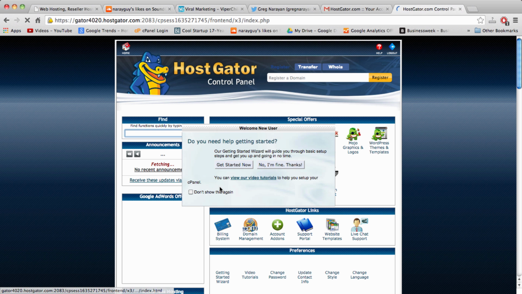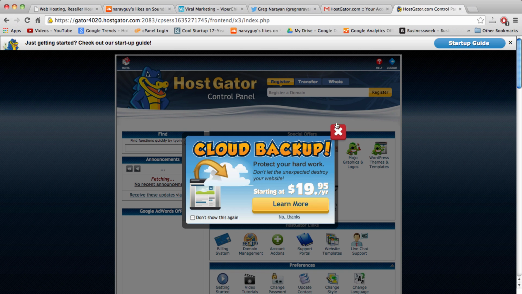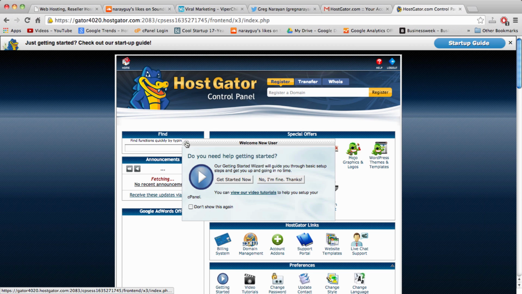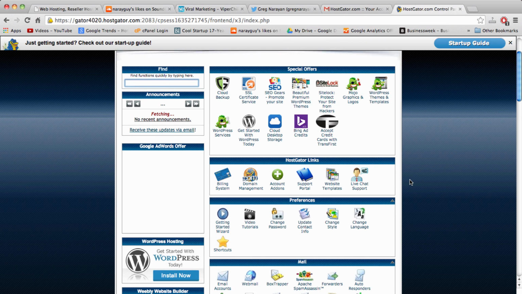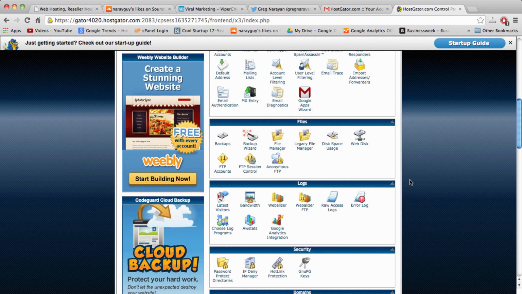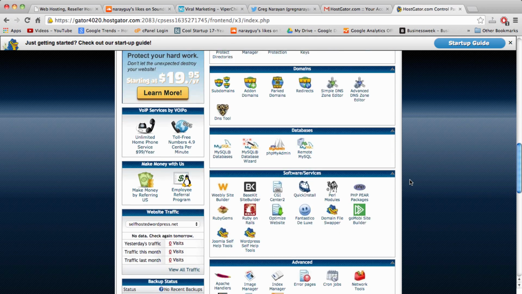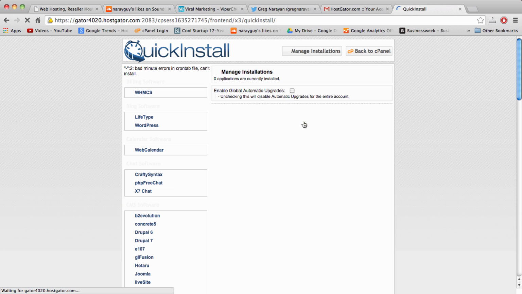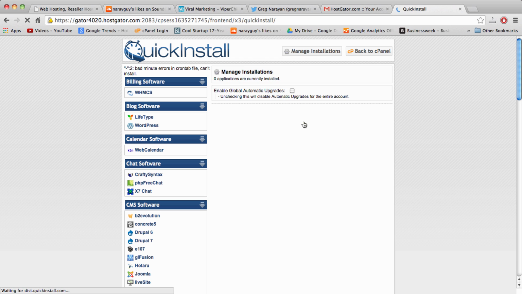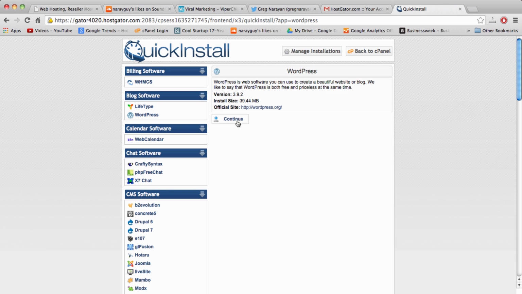And once we click login, we will now be in our HostGator control panel with lots of fun toys and goodies, and it's basically like a hosting or blogging McDonald's. So, check out the menu next time you come back and are hungry. But right now, we're just going to quickly install WordPress. So find this section for software services, and then click on quick install, this blue clock icon. Click that. And once we click that, we will be in the quick install tool, and we can click WordPress on the left, and then we can click continue.